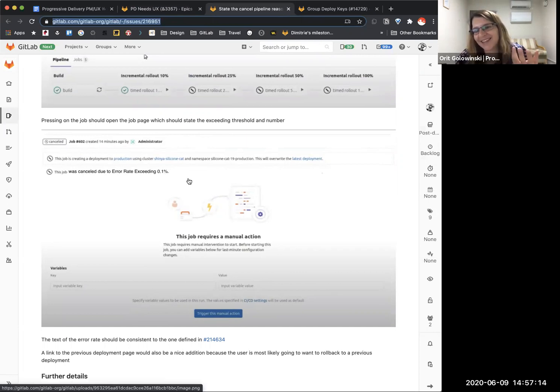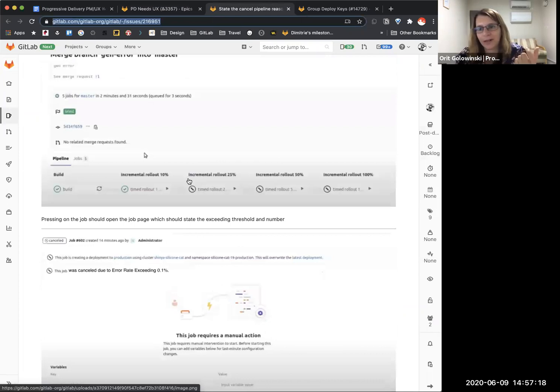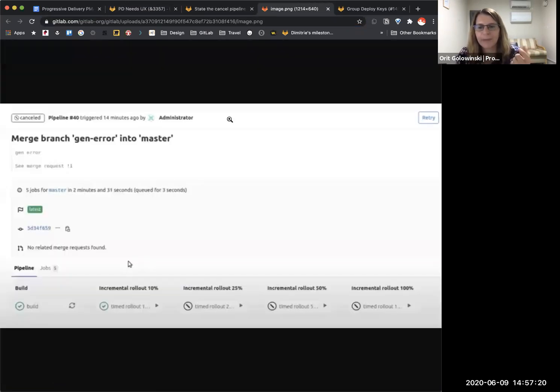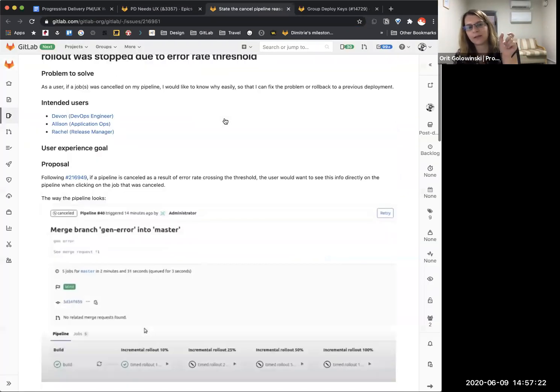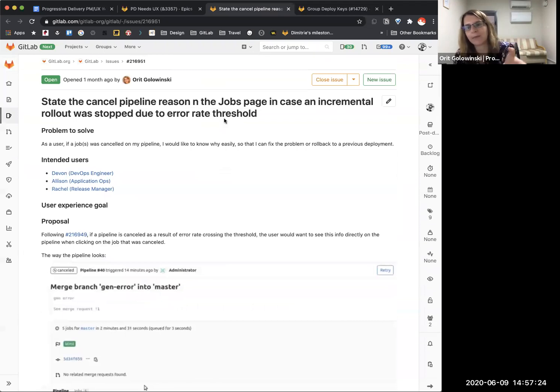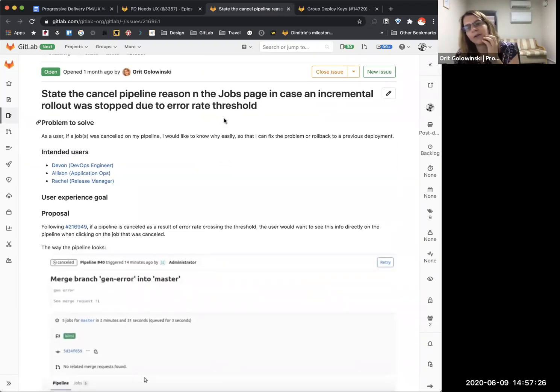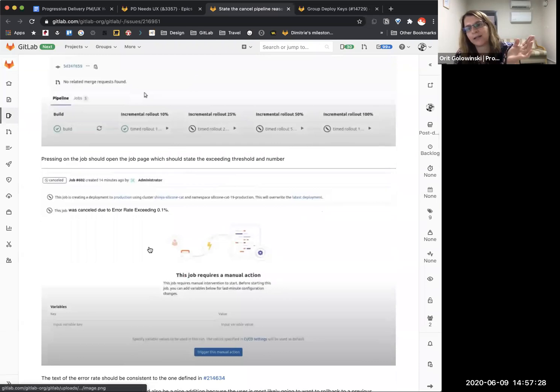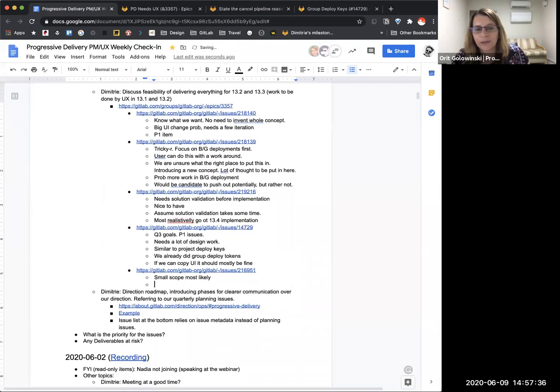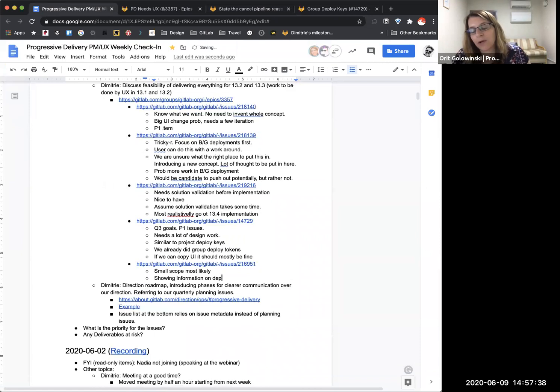Basically, it's taking the same data that we have on the environment page that we just showed in the previous issue, but it shows it on the job itself, because at the end of the day, what happens is we're going to stop the job. And when the user goes into the job page, it just says cancel and they don't know why. So this is giving them more information. But basically the backend should be already available. So I think it's rather small.